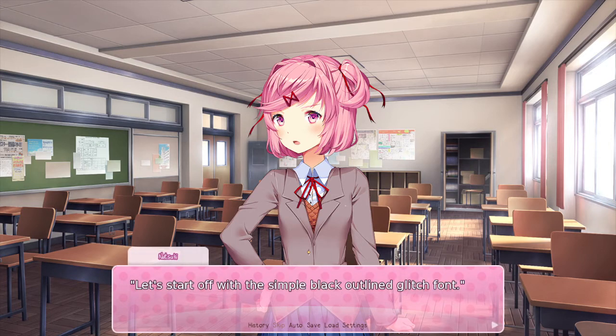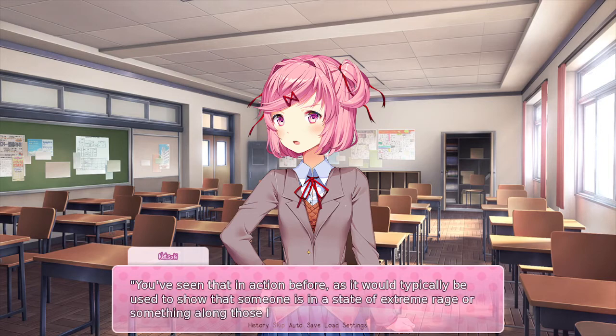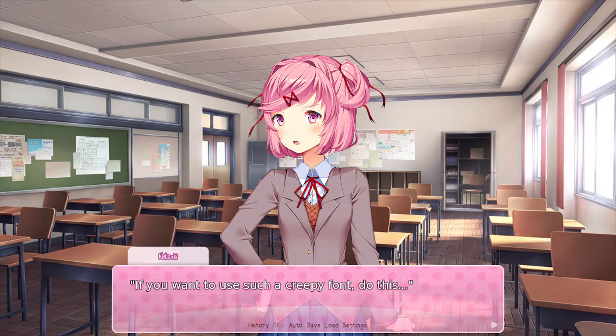Let's start off with the simple black outlined glitch font. You've seen that in action before, as it would typically be used to show that someone is in a state of extreme rage, or something along those lines. Or you mean like their text has been altered? If you want to use such a creepy font, do this. style.say_dialogue = style.edited.